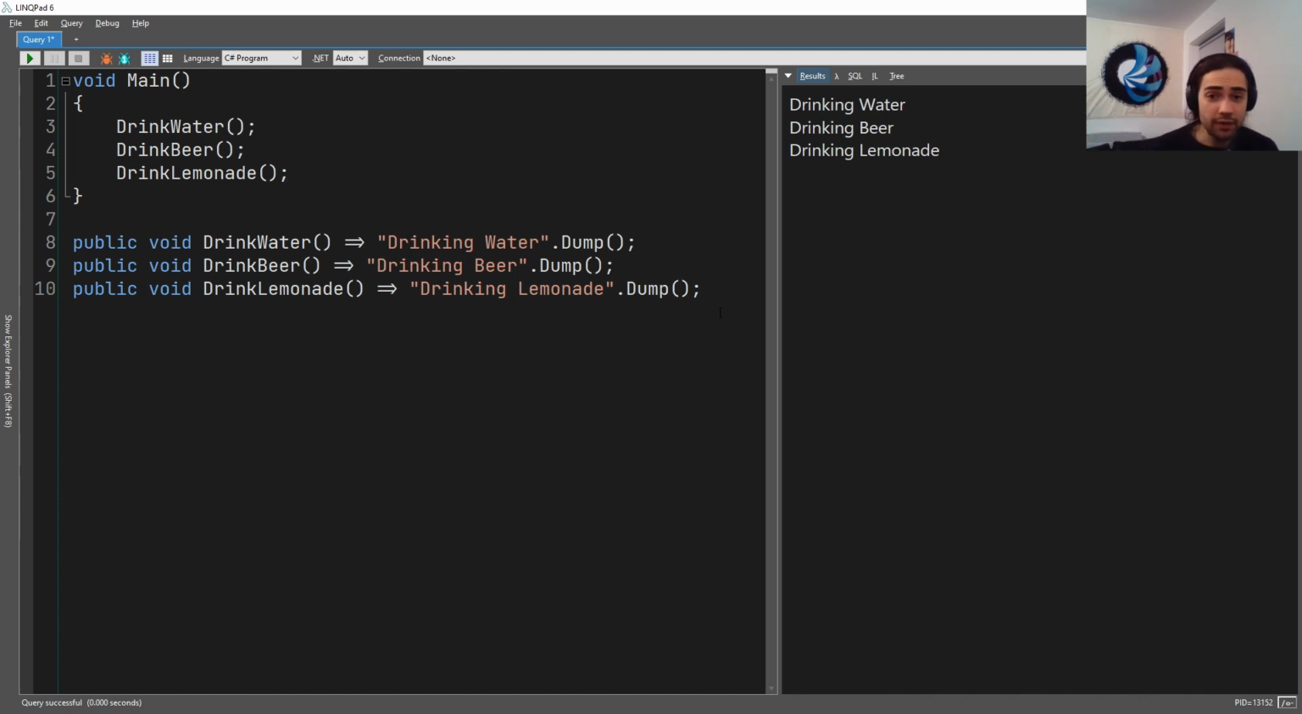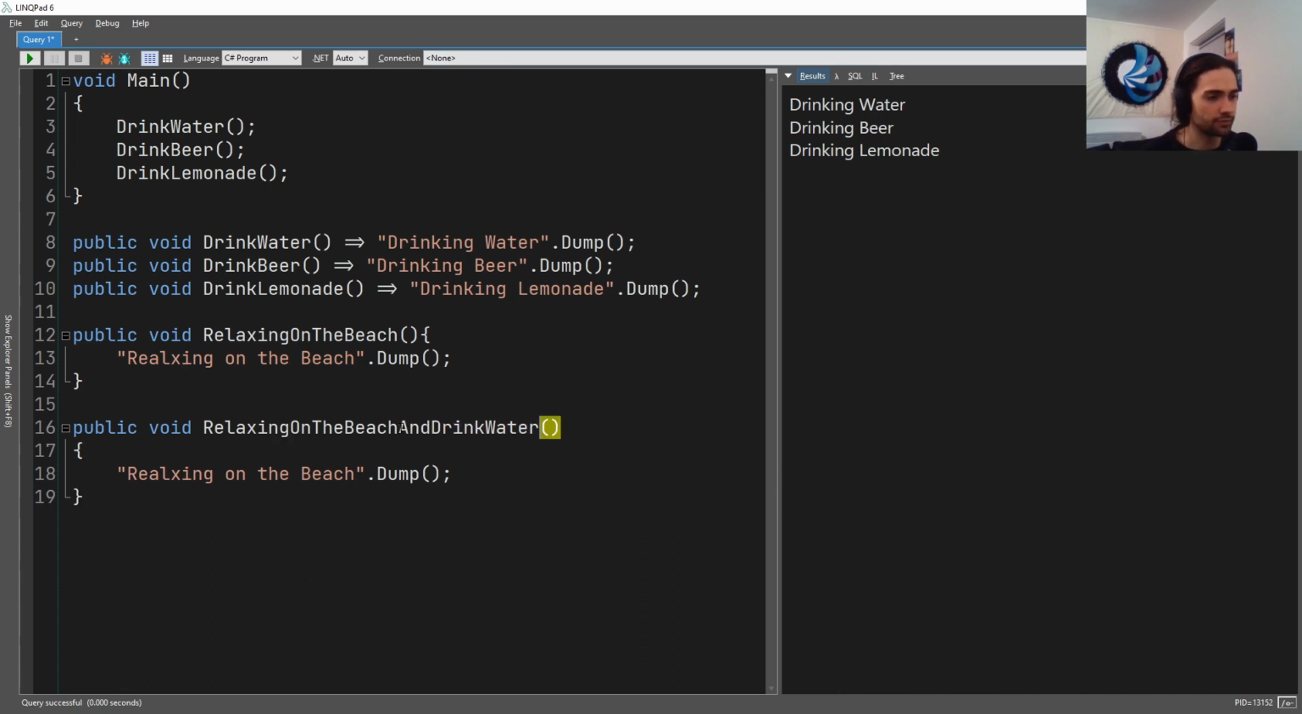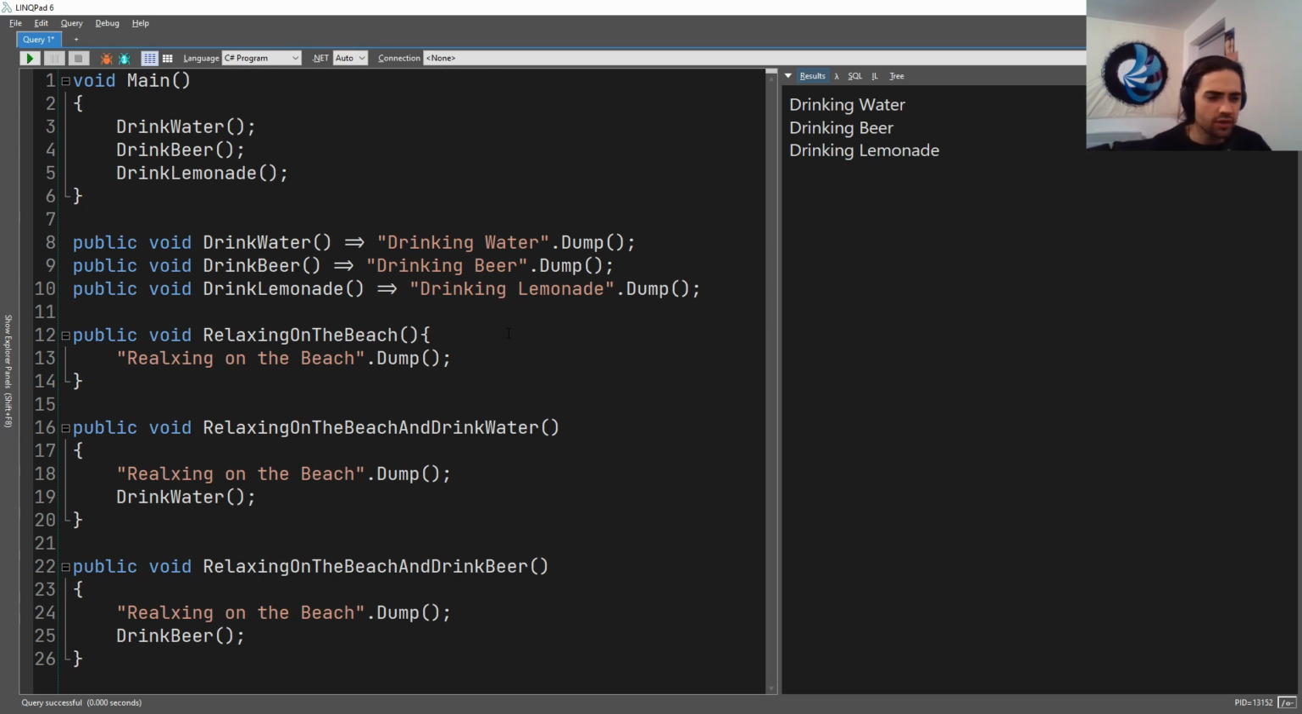Now, let's put myself in a scenario where I'm going to be present somewhere or doing something. And I spelled beach wrong. Beach. Okay, so I'm relaxing on a beach again. Let's say I just want to be relaxing on the beach. Some people relax on the beach and drink water, which is where we're going to drink water. Some people are going to be relaxing on the beach and drink beer. Okay. And hopefully you see the point here. 4 functions just to sort of output this and drink some water.